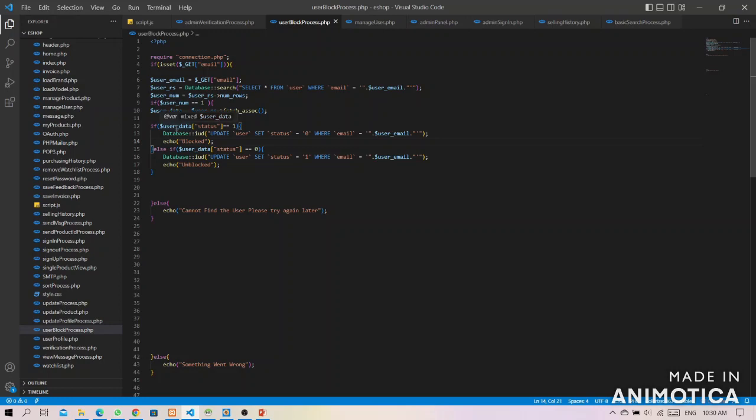Here I have checked whether the status of the user is 1. If the status of the user is 1, I'm going to update the status to 0 using this query. After updating the status to 0, we echo block. That means if the status is 0, the user is blocked.